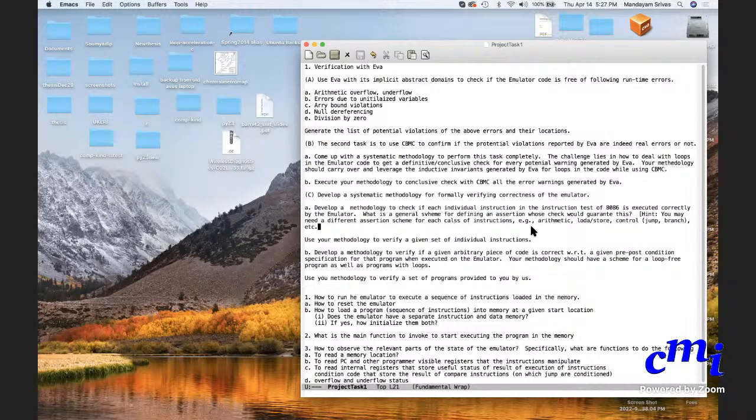For which you need to review your ISA, the 8086 ISA. By ISA I mean instruction set architecture, which describes how each instruction is supposed to behave. Okay?